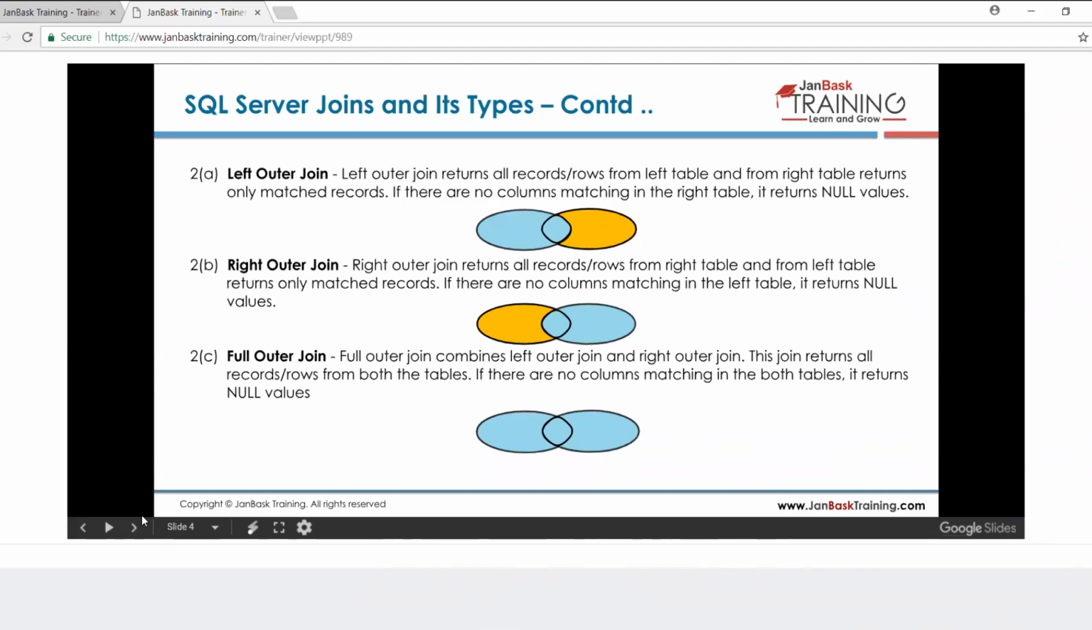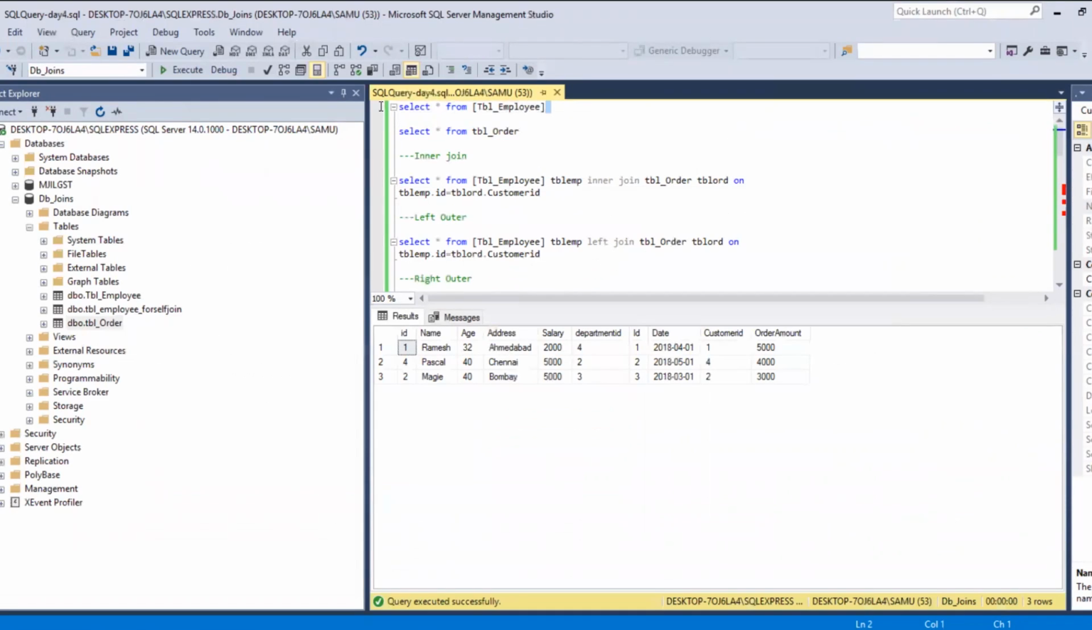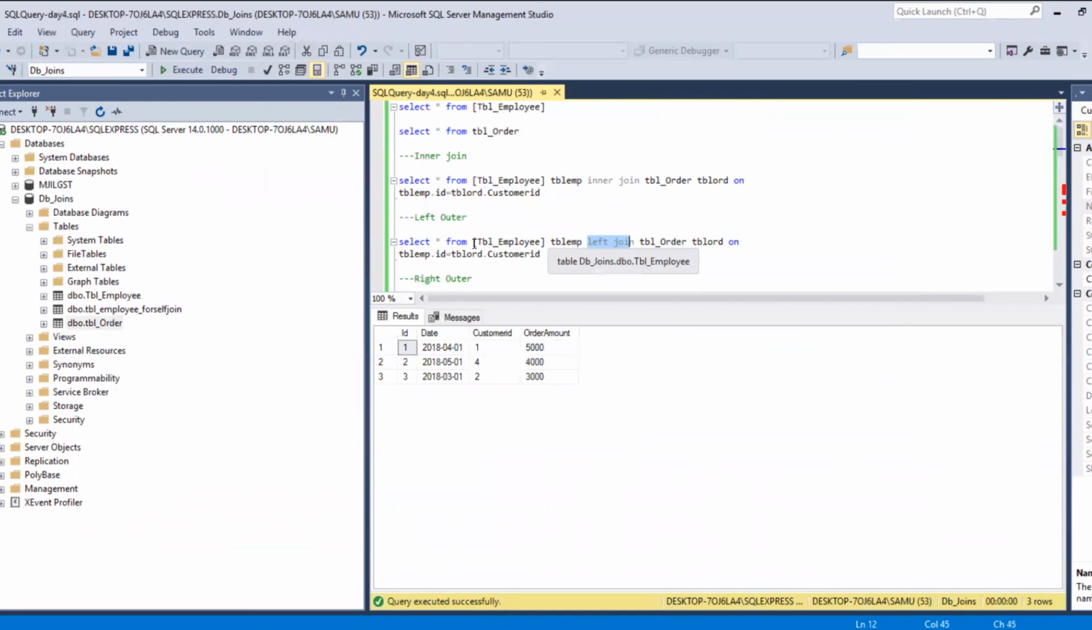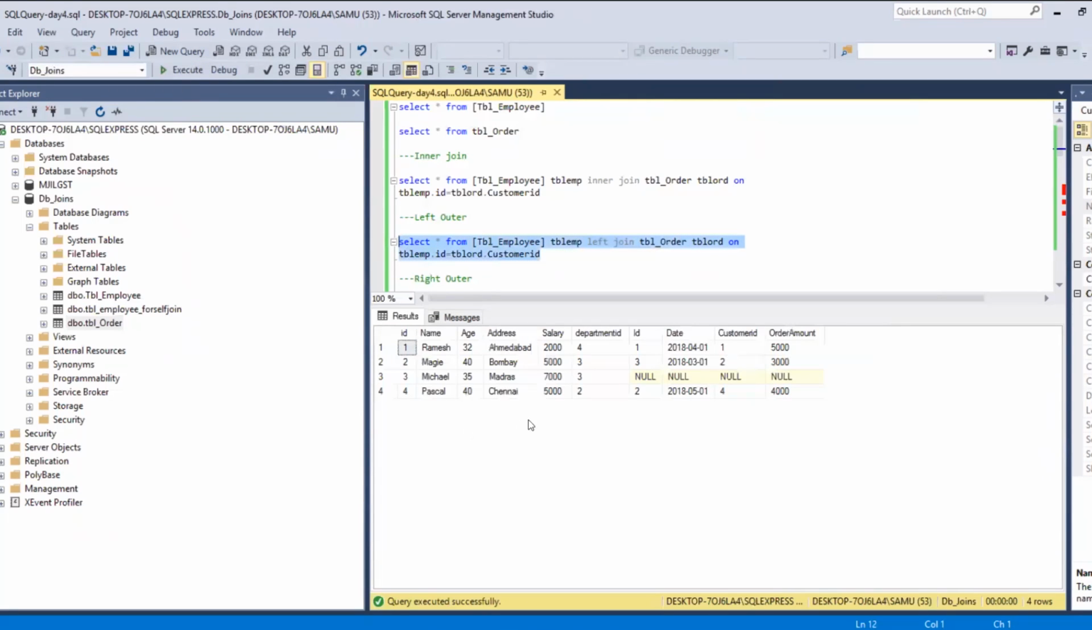The left outer join, what it does is, if you have two tables, again coming back to our screen, you have the employee table. Let us see the employee table out here. It has 4 records, and table orders has 3 records. So if I fire a left outer join, the syntax is left join between the two tables. It will show you the details of all the records of table employee, and it will show the details of table order which match the records from table employee. So if I fire this, this is what it is showing.